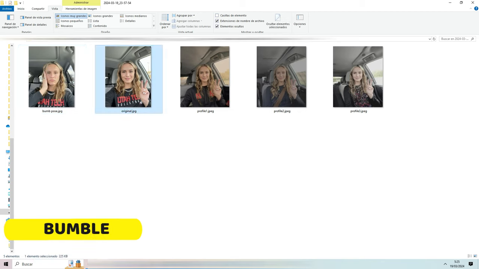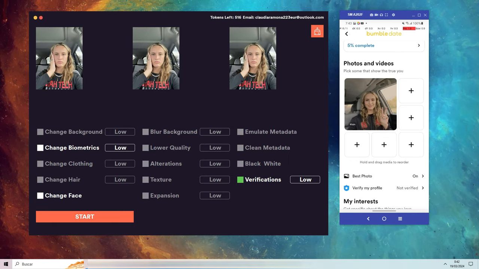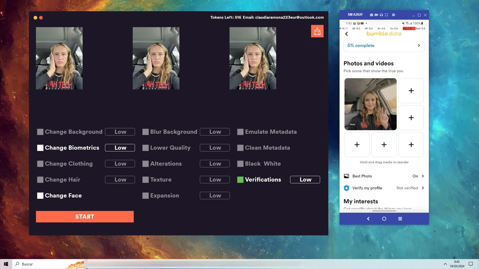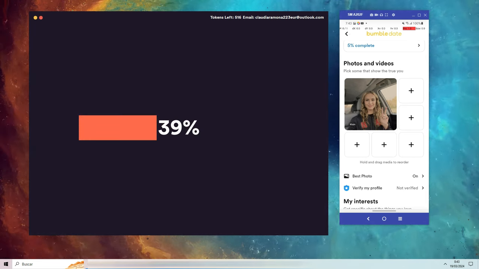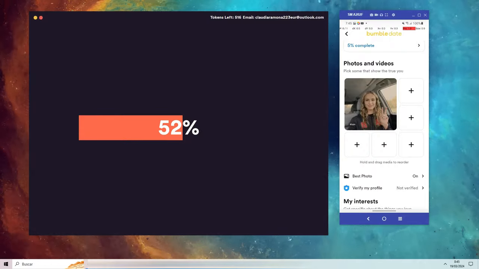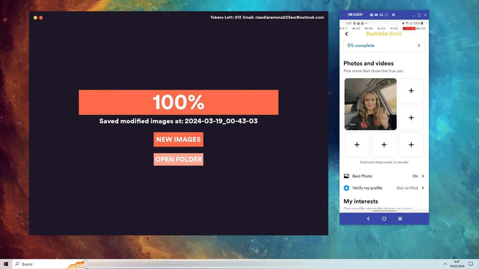Now we are going to live create and verify three accounts with only two pictures. On the left side I have the original pictures, and on the right side I have the AI copies from the profile picture. So what we're going to do now is live generate the AI verification copies. We're going to put the verification images on the bot, and we're going to select the verifications option. We could select the change face or change biometrics option, but in this case it's not really necessary, so we are just going to select verifications and press start and wait.